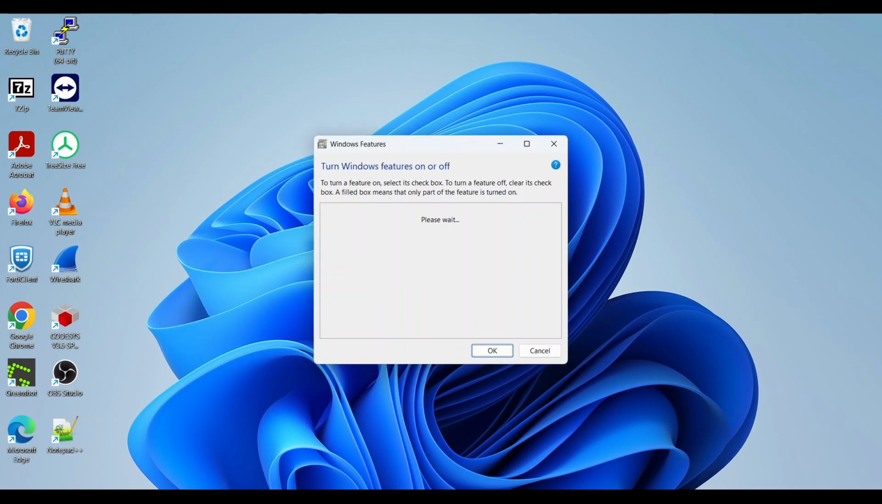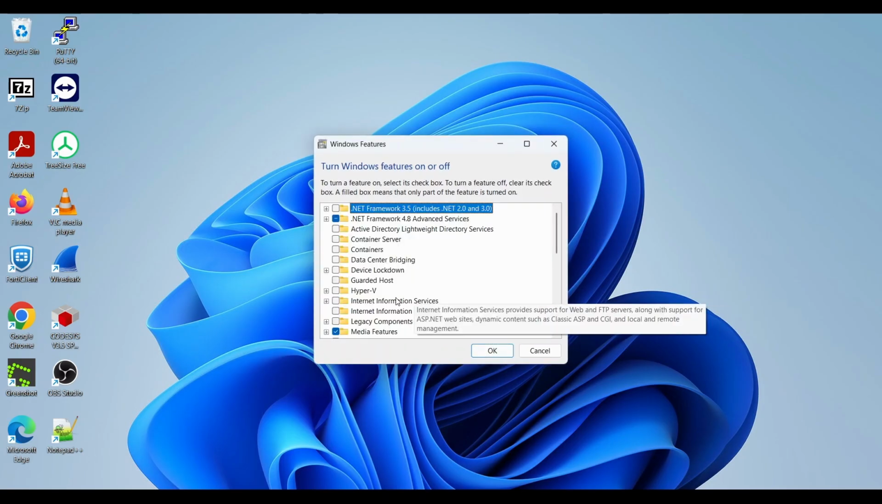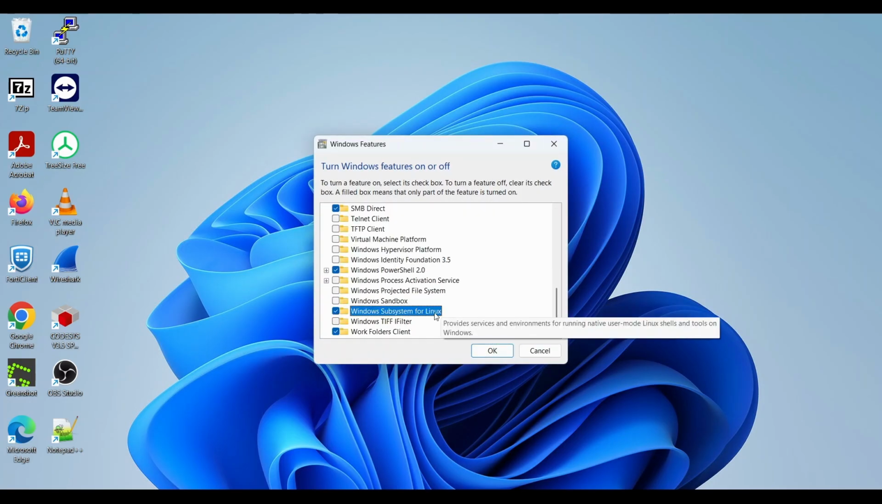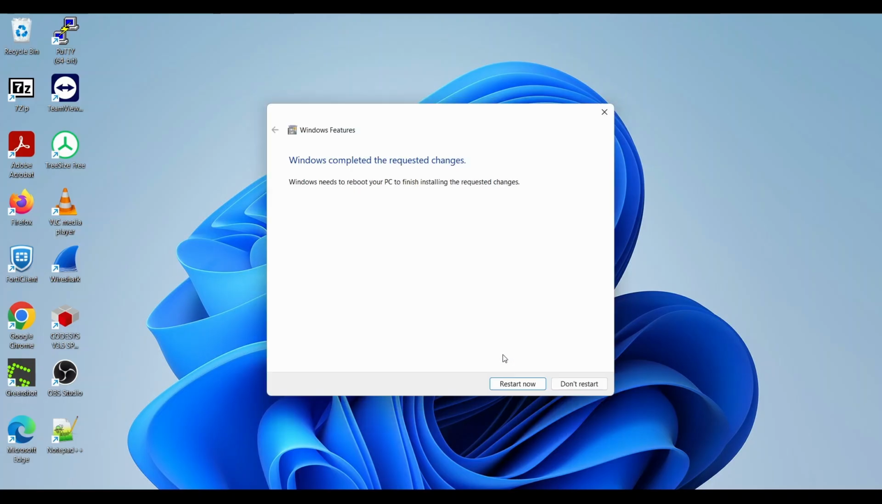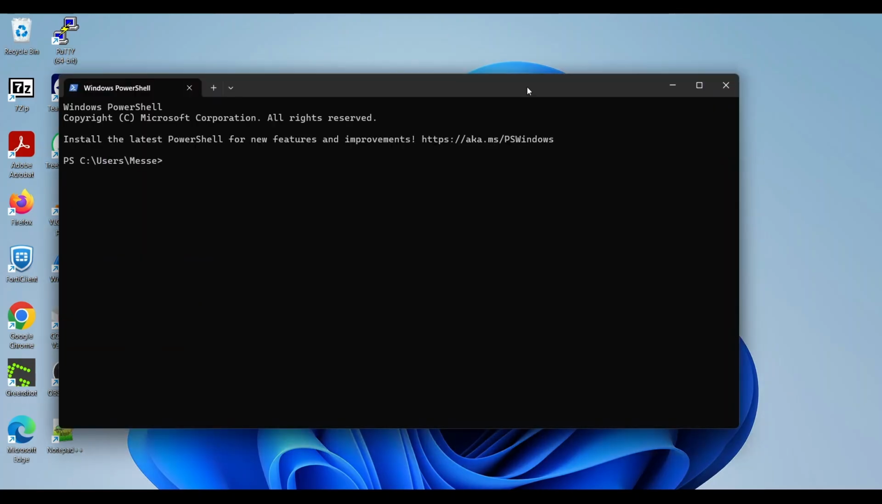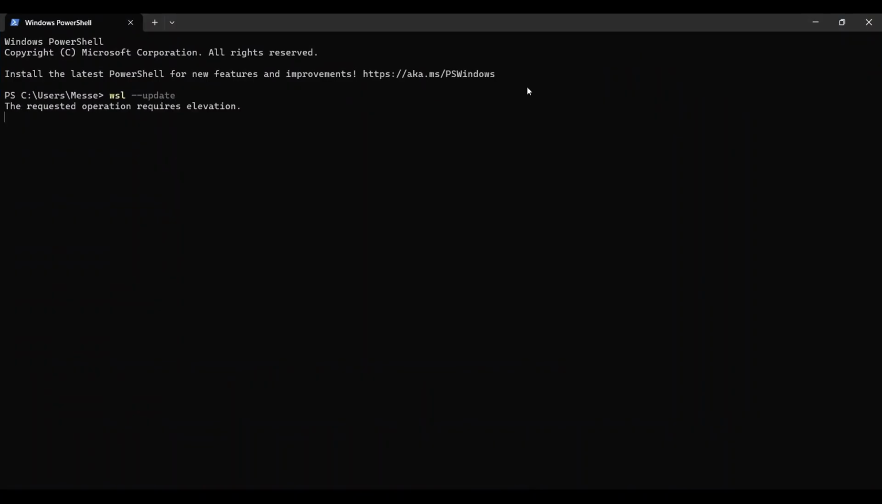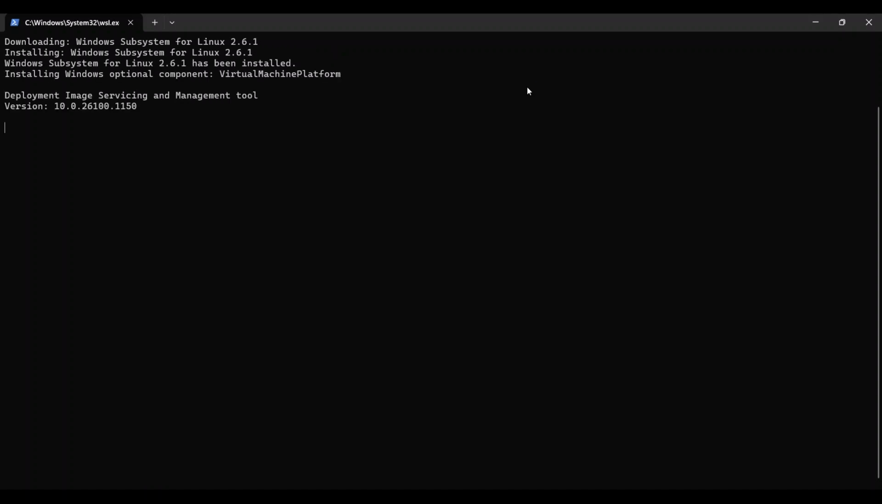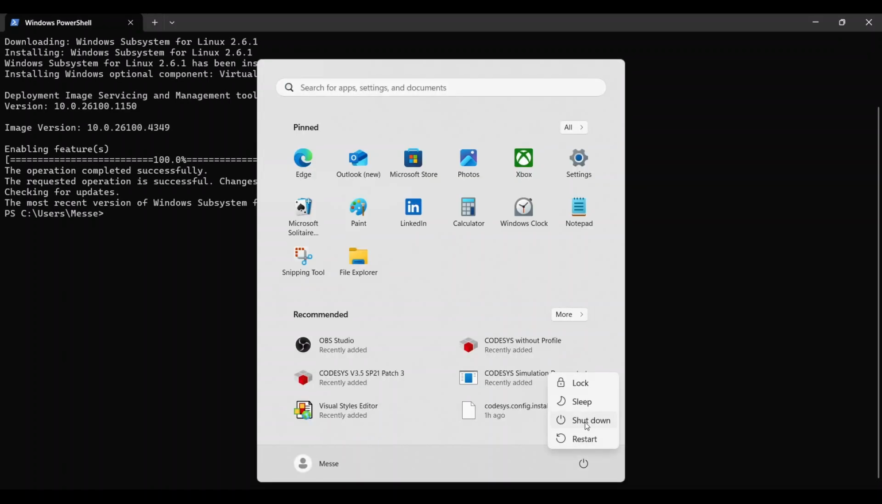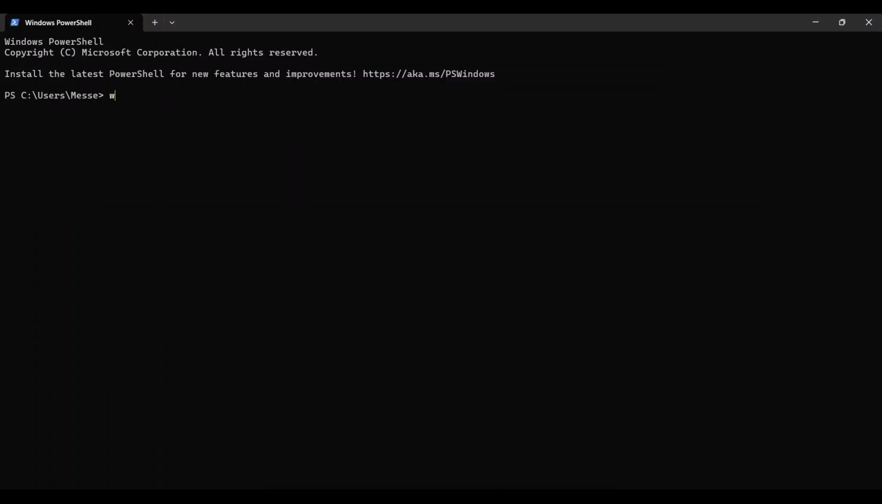First, turn Windows features on or off and enable the checkbox next to Windows Subsystem for Linux. Then update WSL2 via PowerShell using the commands listed below. Now install the desired Linux distribution, for example Debian, with the following command.